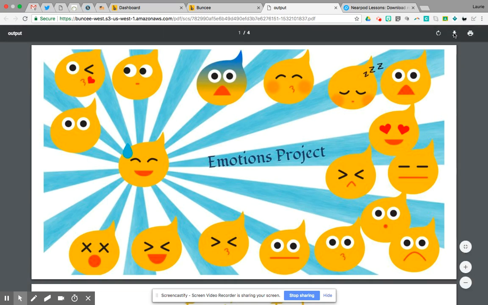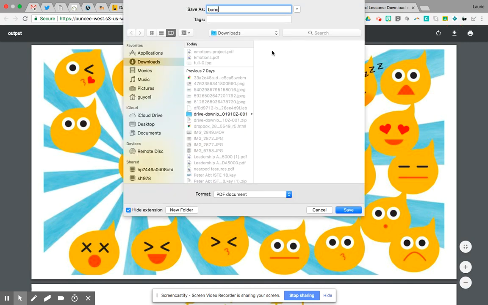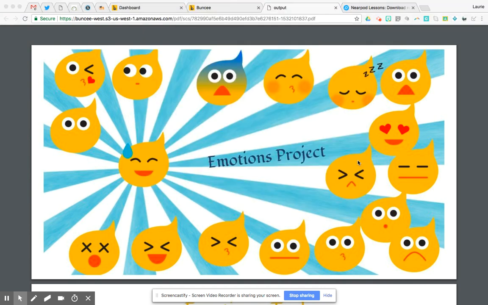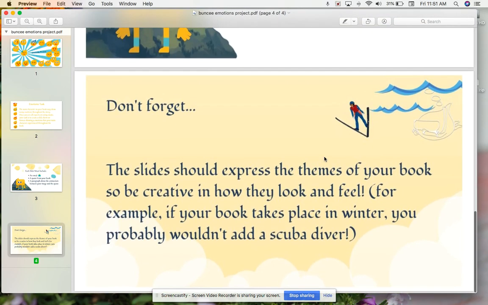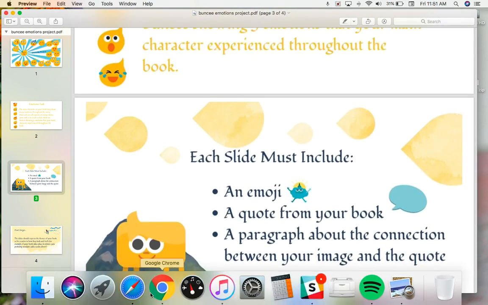So what I'm going to do is download it. And I'm going to call it Buncee Emotions Project and hit save. And what that's going to do is it's going to open it up for me in just about a second. There it goes. And now I have all of these as a slide. And you can see when I go over to the final one, I still have the water. And if you look closely, I still have the snow, but it doesn't have the animations anymore. And that's okay because you can still use it as an image.